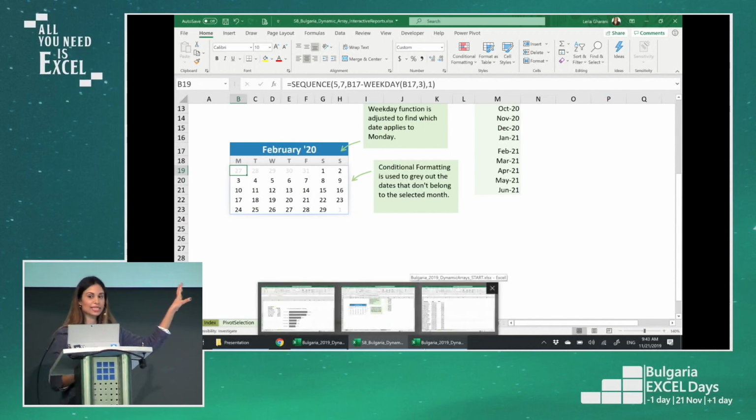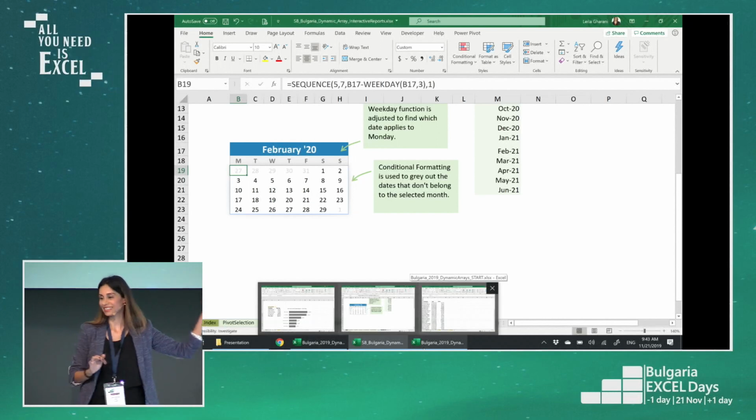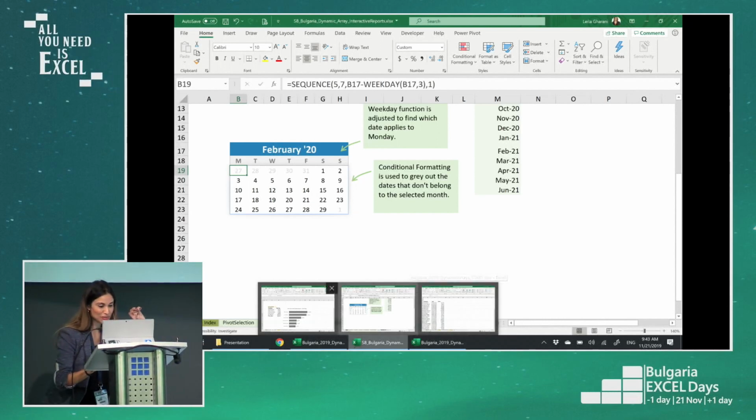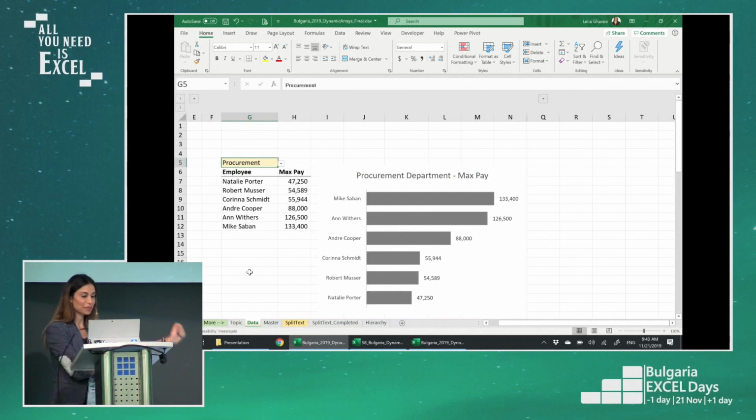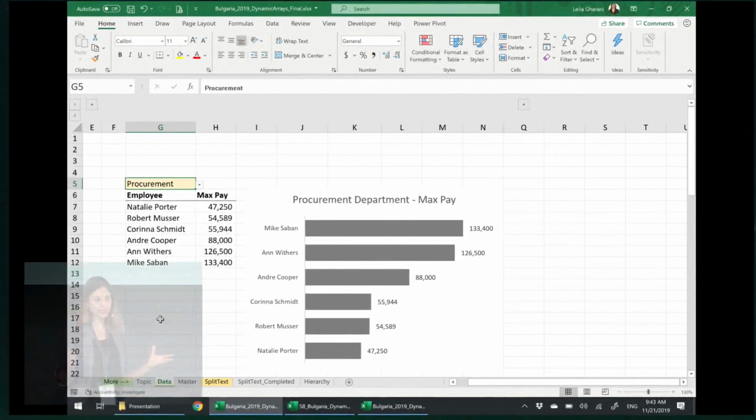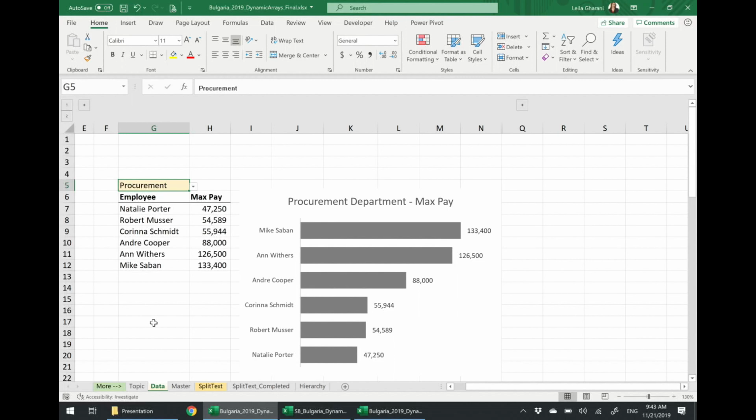Okay, so are you liking these examples? Yeah? Okay, so let's do one from scratch, just to show you how simple it is to build something like this. So our end result is to get this, okay? And this is basically a mini report where we want to select a department. So in this case, I've selected procurement. I want to get the list of employees who work in procurement, the maximum pay, basically how much I have to pay them. And I want to get this chart all sorted.